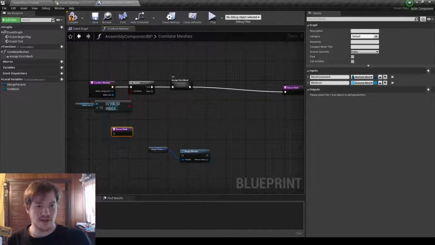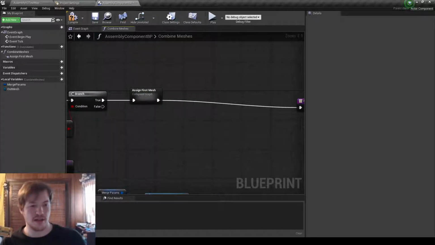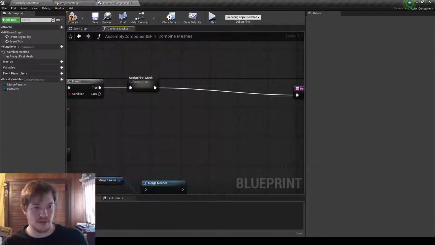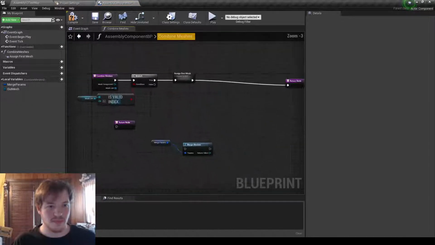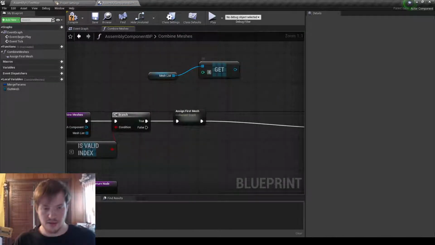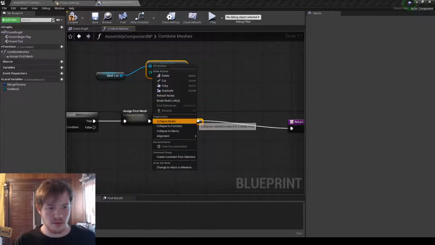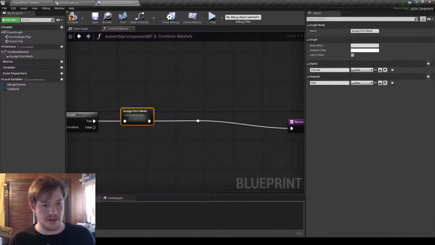Alright, what was I? So this is gonna be our failsafe. This function will always run if it's successful, and it'll say, hey, we got a valid mesh. Alright, now what am I doing next? We're gonna check and see if this has more than one. No. Actually, you can just copy this one.